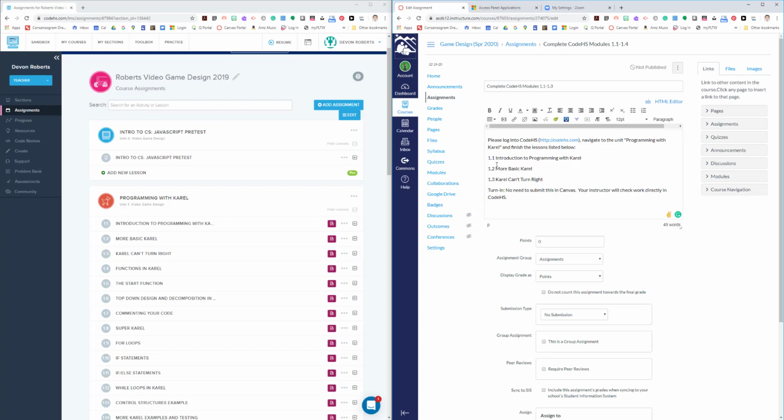And so, you know, your point system's different than my point system probably, but if I had them do this, maybe it's 30 points, and it is a chunk of material to get through. So I would set the submission to no submission because they're not going to need to come back and put anything in Canvas. I will actually, as the instructor, go and look at Code.hs and see that the work is completed, and then I'll come back and just punch in the grade. So that's why I put no submission here.